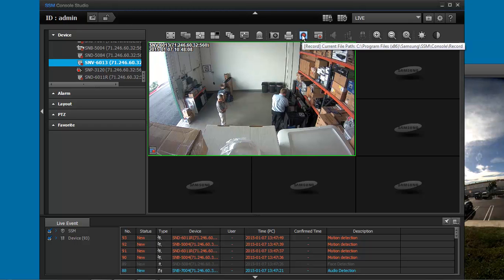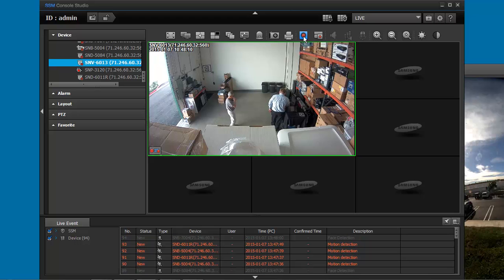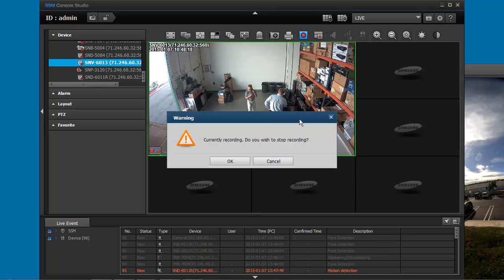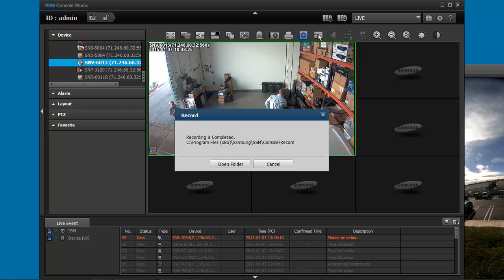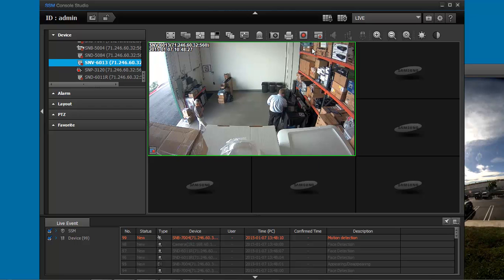We have an option to record video, so if you see something happening, you can click that button. We have the record icon here. It's now recording that one camera directly to my PC. Click it again to turn it off, or you can have it automatically turn off after a predetermined amount of time. There's device recording. If you have manual recording on your recorder, we can turn that on or off as well.